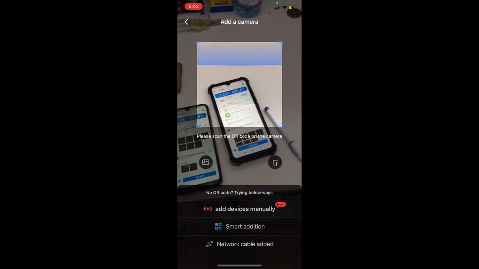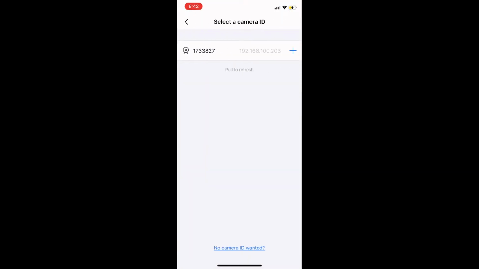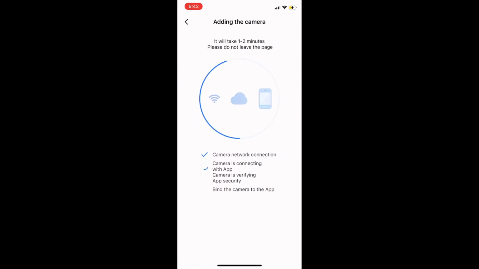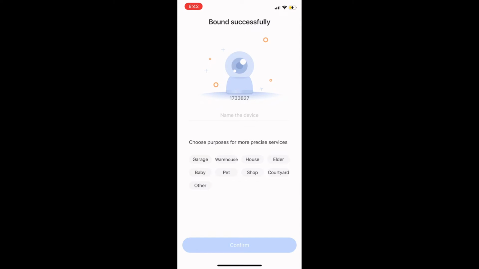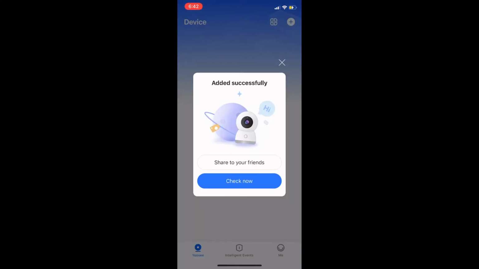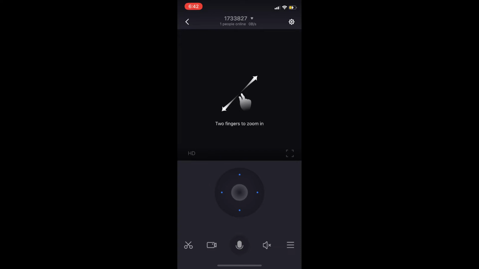Click on the plus sign to add a device. Select the network cable mode. Here the camera automatically takes an IP address from the network. Click the plus sign and add the camera. Now the camera is binding to our application. Give any name for the location and click confirm. The camera was added successfully. Wait for a few seconds. Now the application shows you how to use it.